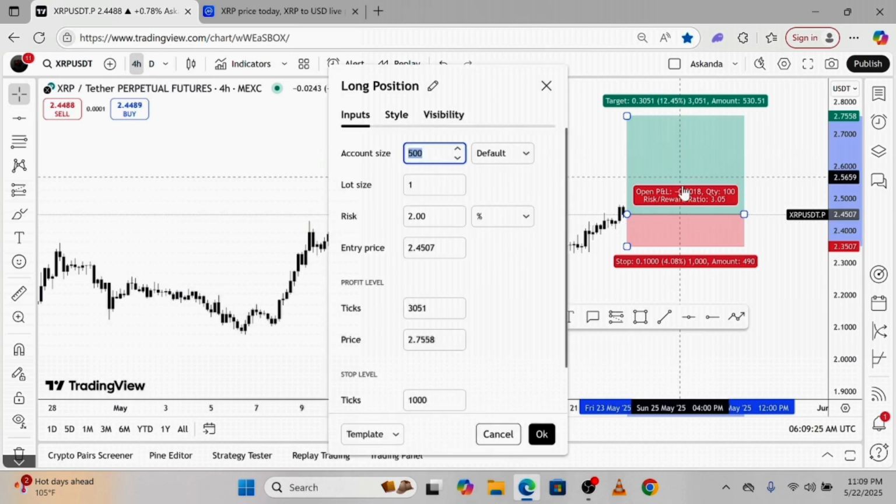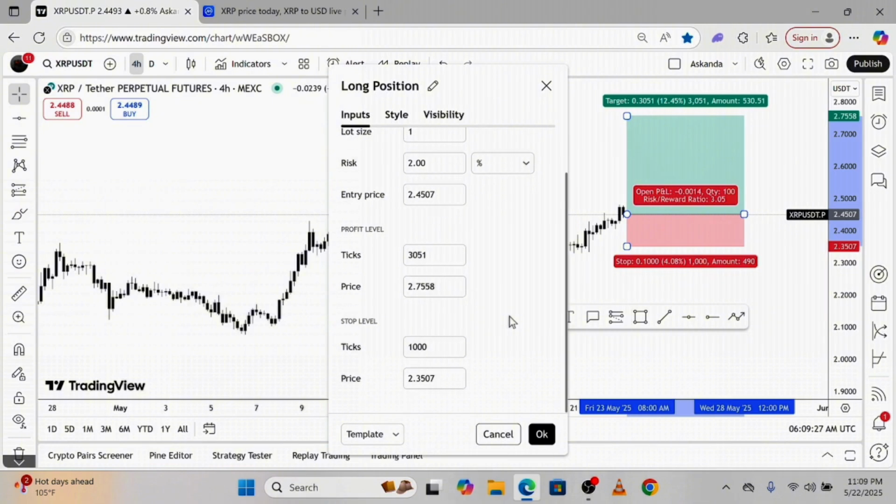Now if we double click on the same page, you see we have the profit level. The profit level is where we will exit the market. This is the green part when the trade is going in our favor. It's 2.7558. Then we have our stop loss where we'll be exiting if the trade is not going in our favor. This is 2.3507. Okay, this is our stop loss. The red part is our stop loss.